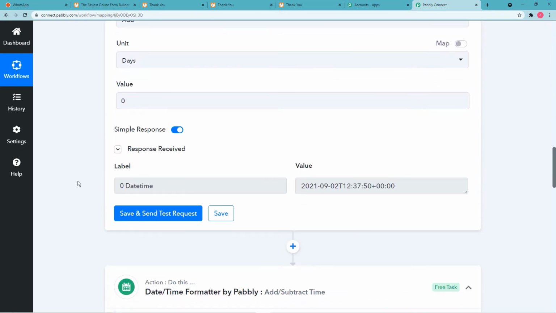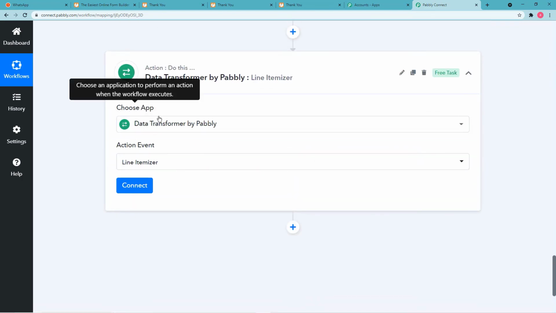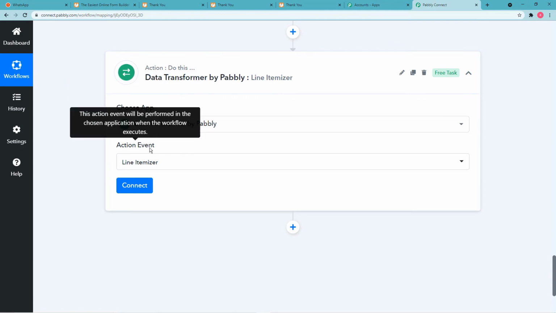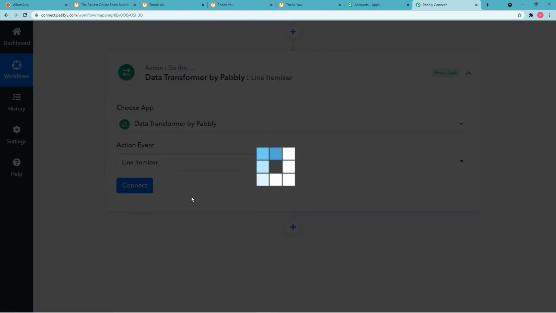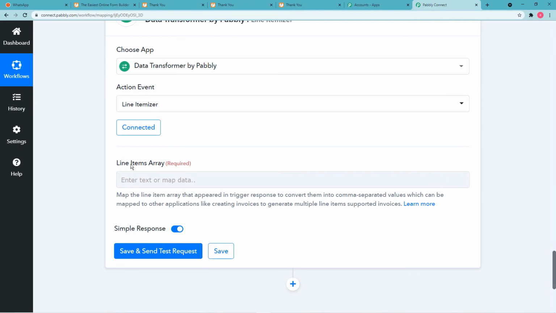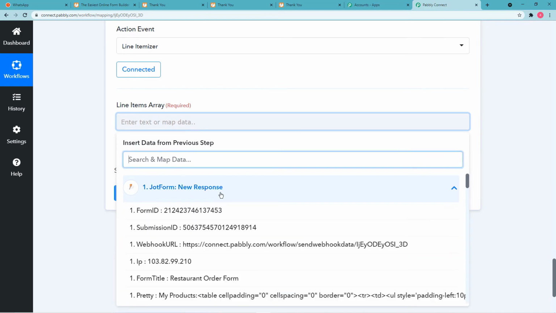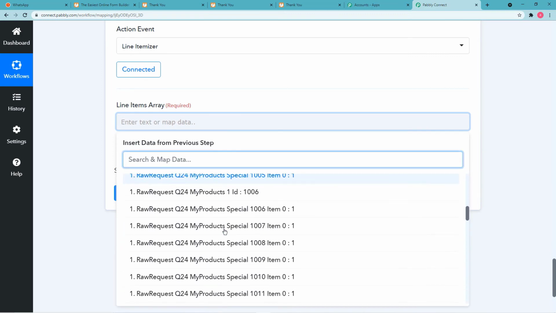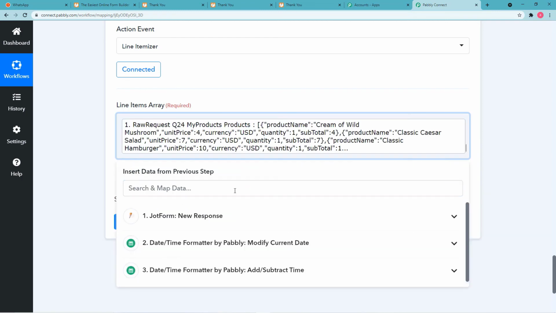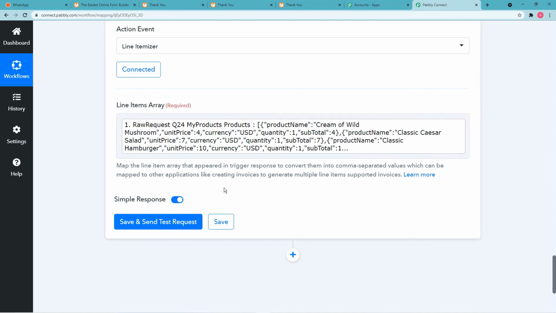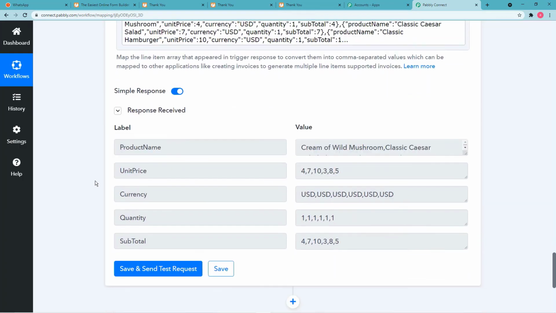So I am bringing this line itemizer before you. And in the choose app, we have selected the data transformer, and in the action event, I am selecting this line itemizer like this. Now click on connect. And in the line items array, when you click here, you will find this Jotform response. And when you click here, you will find the data of the array, which we have in the second step. This is it. Select this. So it collected our data like this, and when you click on save and send test request, it will convert this data something like this.